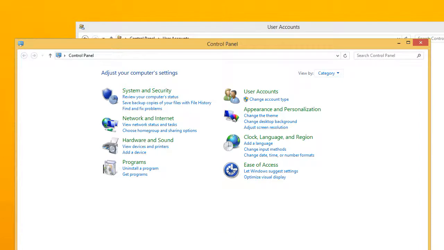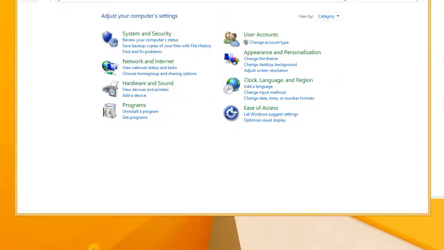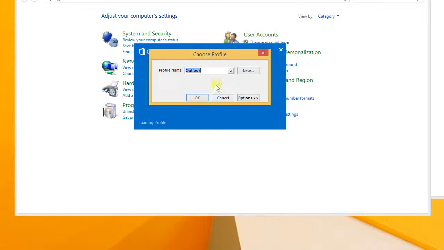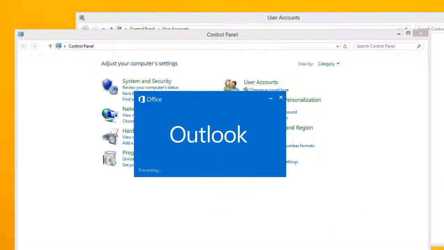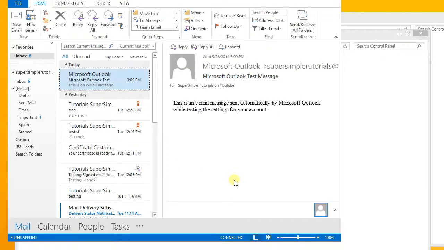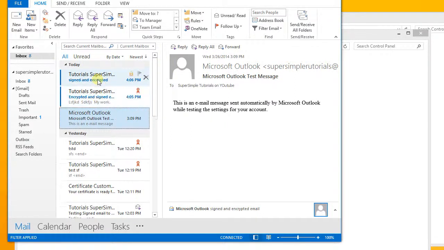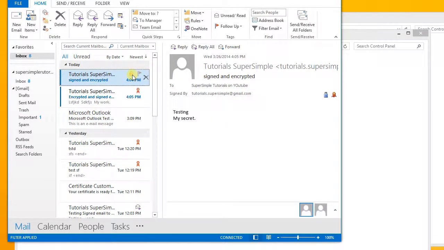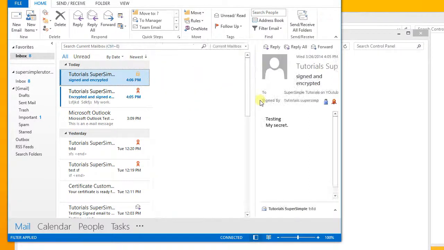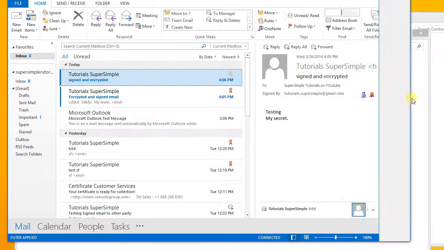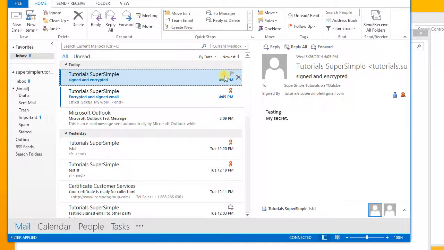Now let's go back to the other account to see all those. Now I'm going to choose the other account. Okay, it's pulling. This is okay. Look at this email. Encrypted. Signed.